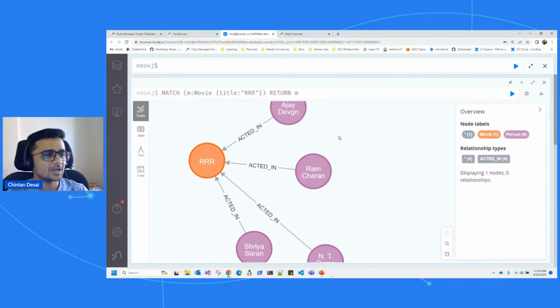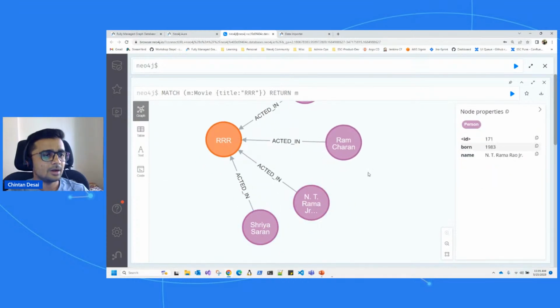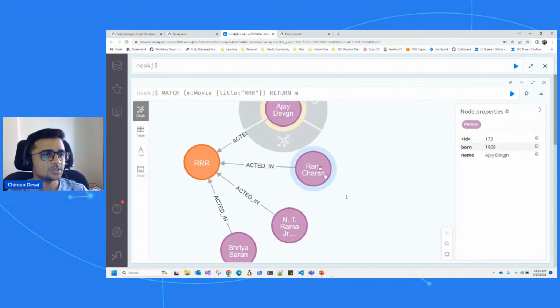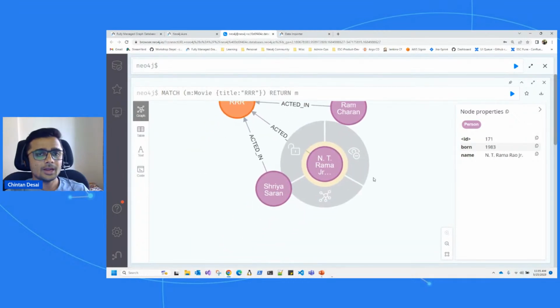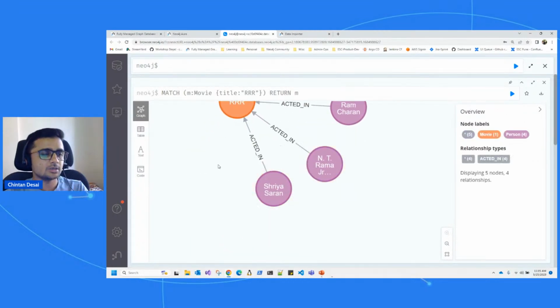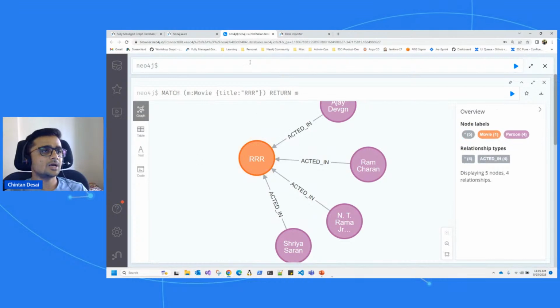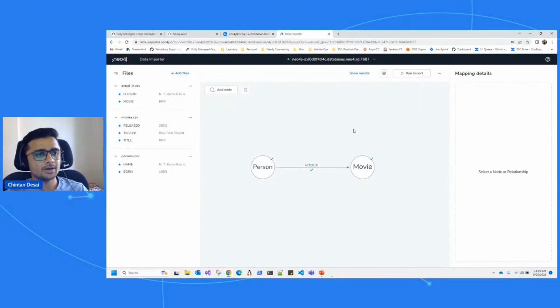So in this RRR movie, there are actors who acted in this movie: Ajay Devgan, Ramcharan, NT Rama Rao Jr. and Shreya Saran. They are the actors who acted in this RRR movie. So this is the data that we loaded. We also loaded one more movie, but I'll skip showing that because we have less time. Okay, so this is how Neo4j Data Importer works.